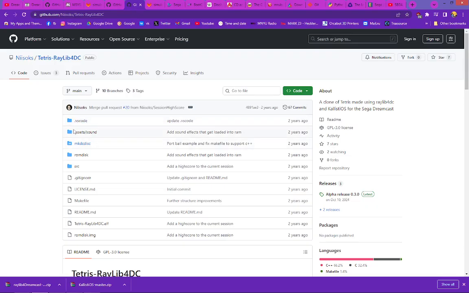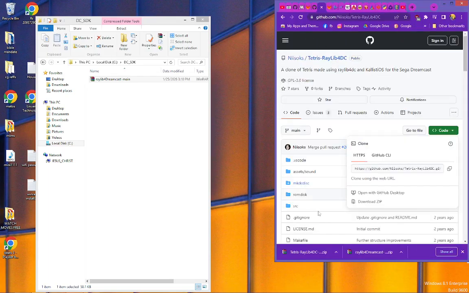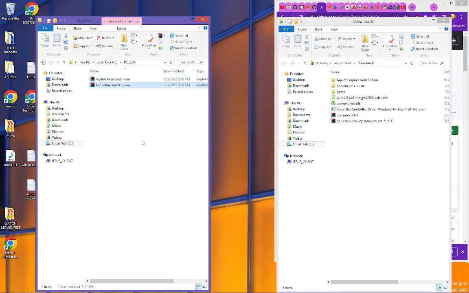Okay, so you also want to download Tetris Raylib for DC. So you want to download that like so. That's also another project that we're going to be porting to our Dreamcast environment or Dreamcast development. And we are going to retrieve that in our download folder. We're going to drag and drop it into our DC_SDK.